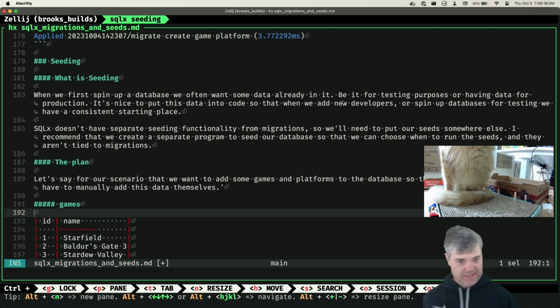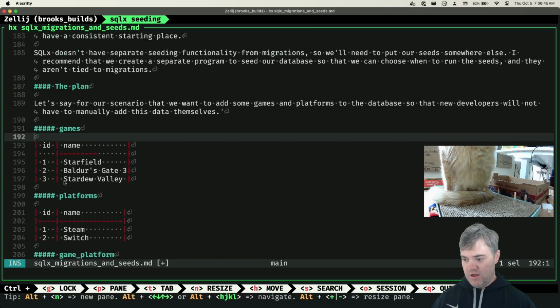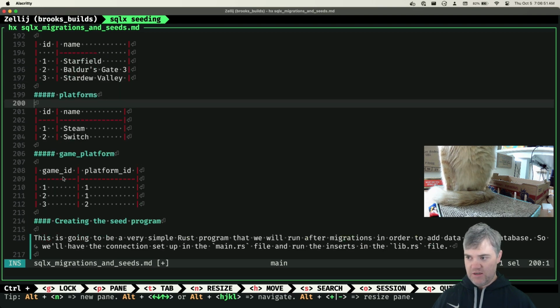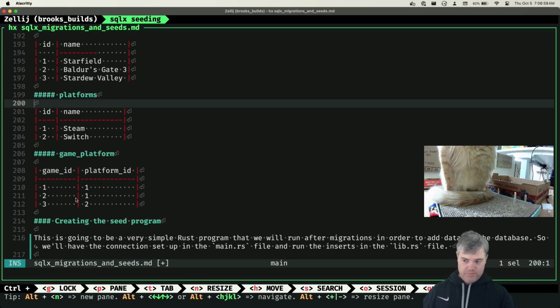The idea for seeds is we want some data that we know exists for testing purposes. We want these three games in here. We want these two platforms in here. We want these games and these platforms to be in there every single time. So for testing purposes, those always exist. I don't have to go in and manually add them every single time. It's a little bit of an automation help for us, and it's often for testing, and for development help because it's nice to see things happen.